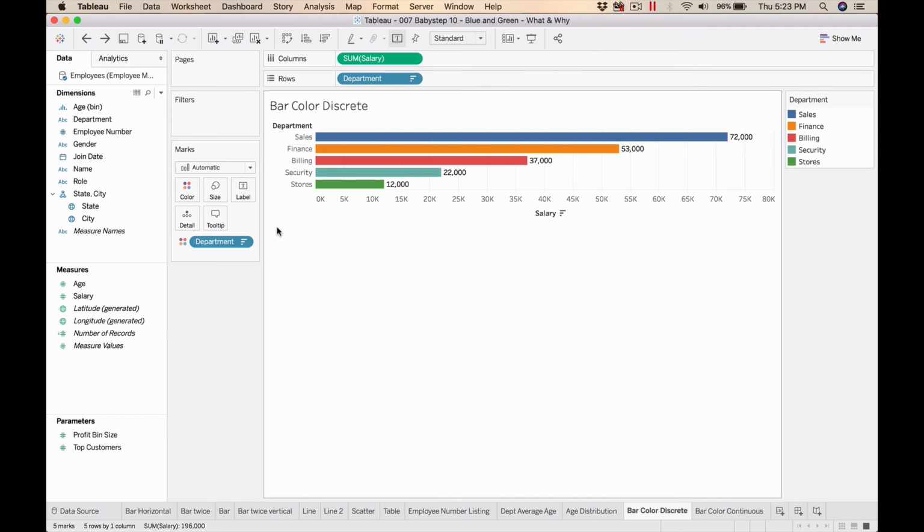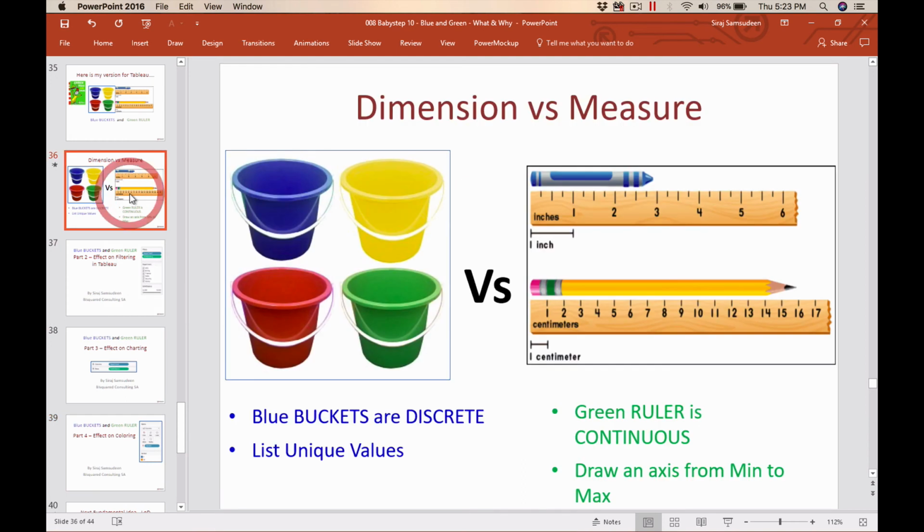So just to summarize the simple rule, the blue buckets when dropped on color will result in different colored buckets, like we have seen in the picture, if you remember here. So 4 values, if you drop them, there are going to be 4 different colors. Whereas if you drop a green ruler, it is going to result in a sequential, gradient kind of coloring. You can change them. There are a number of palettes available. As I've said, the maximum in terms of a dimension is 20. Even 20 is a bit too much, I think.